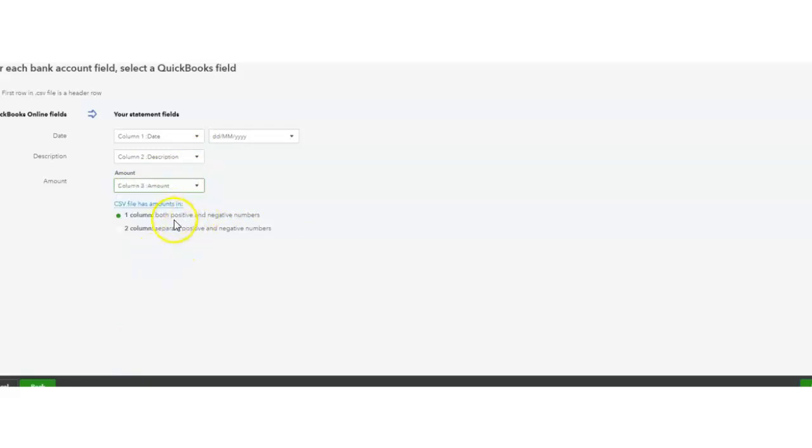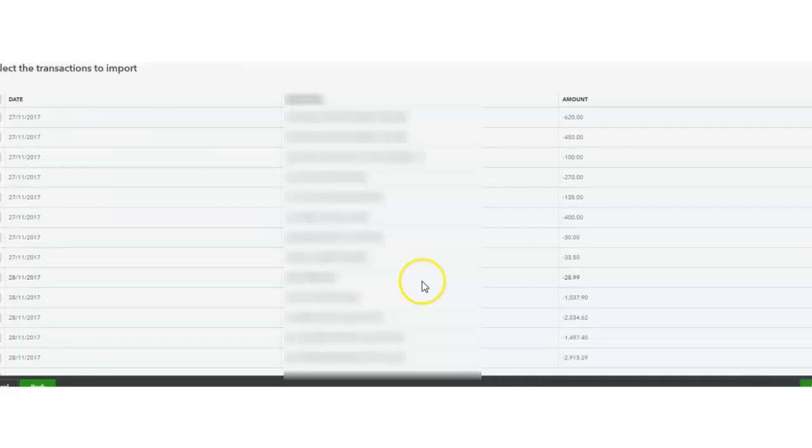And it's asking here, where are the amount fields shown in the CSV file? Our one had one column and it had both positive and negative numbers. It can also be mapped where you have one column with positive and the other with negative. So we choose that one and then next again.